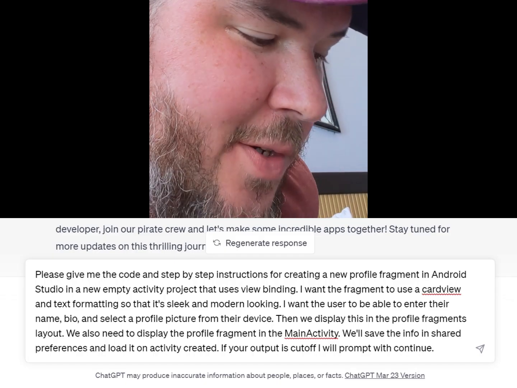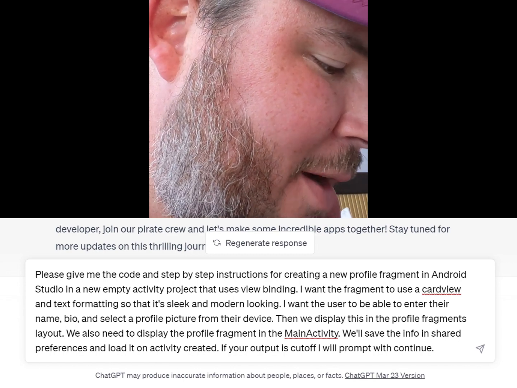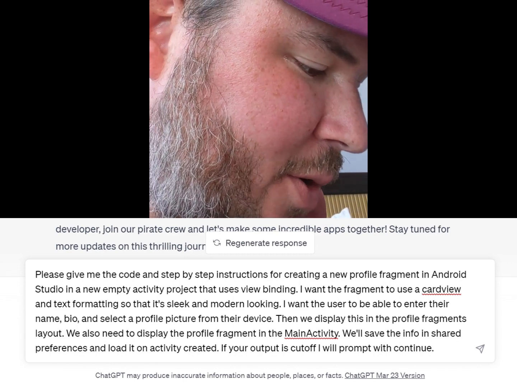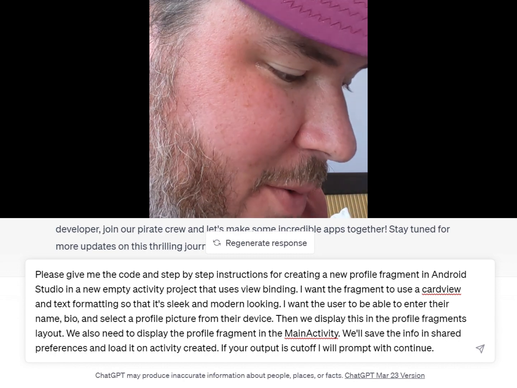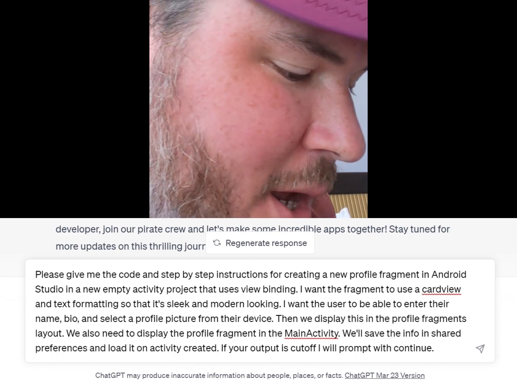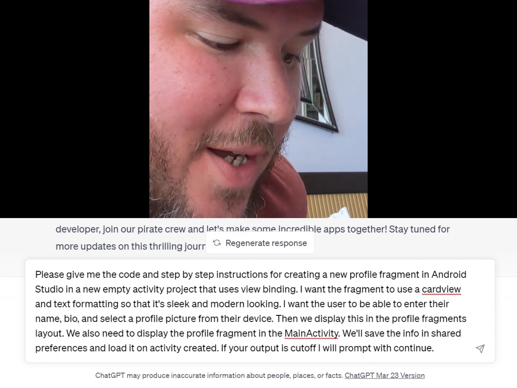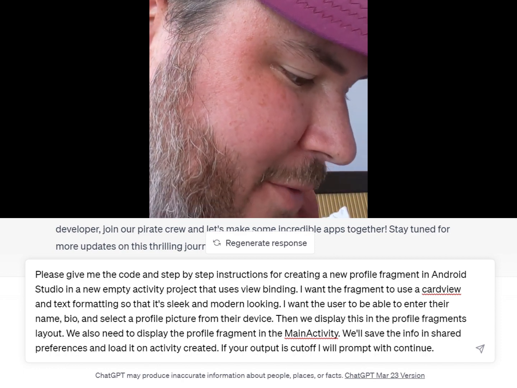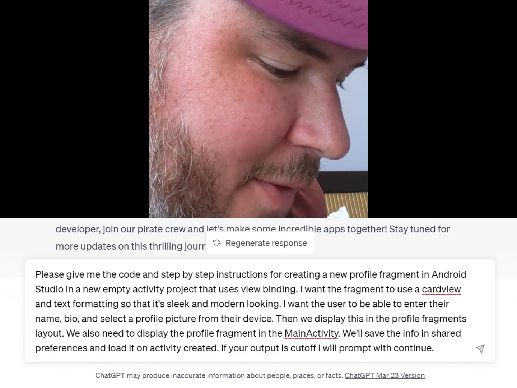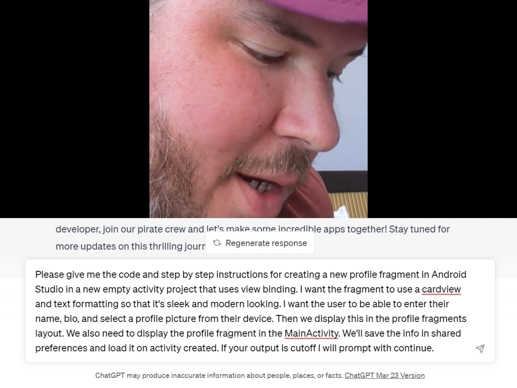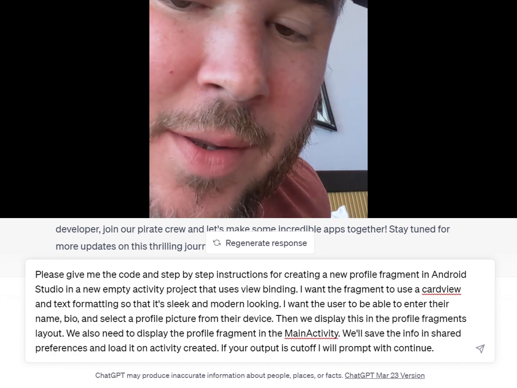All right, so here's the prompt I'm going to use, guys. Please give me the code and step-by-step instructions for creating a new profile fragment in Android Studio in a new empty activity project that uses view binding. I want the fragment to use a CardView and text formatting so that it's sleek and modern looking. I want the user to be able to enter their name, bio, and select a profile picture from their device. Then we display this in the profile fragment's layout. We also need to display the profile fragment in the main activity. We'll save the info in shared preferences and load it on activity created. If your output is cut off, I will prompt with continue.